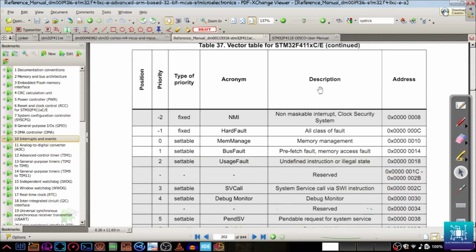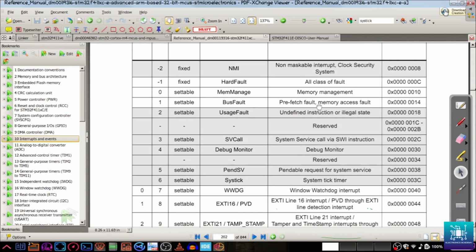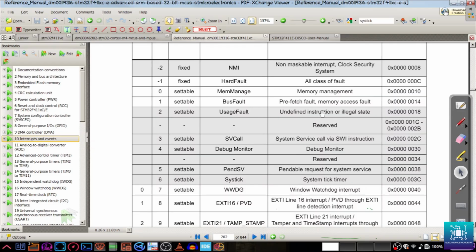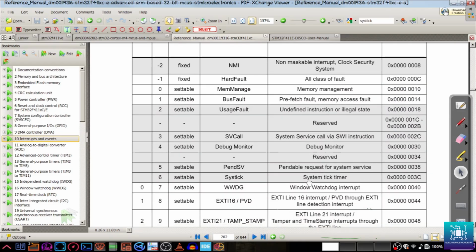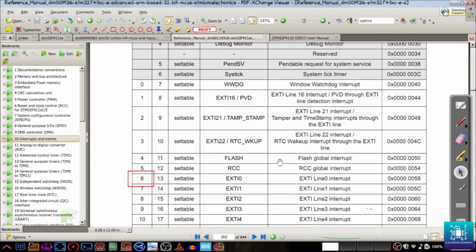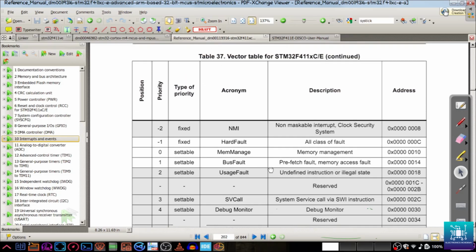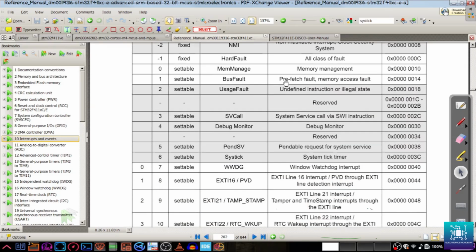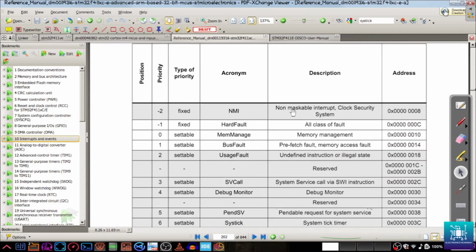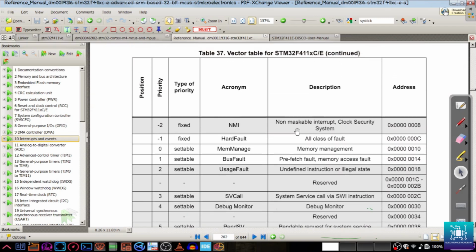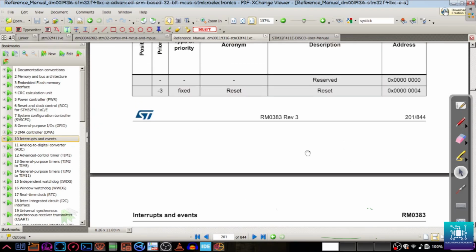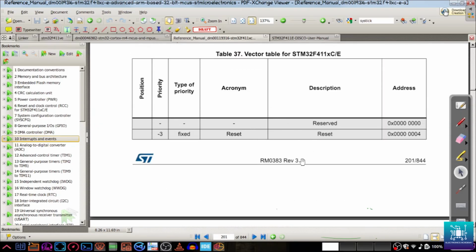Okay, but one thing again, up to SysTick it's universal across all Cortex M processors, so you don't need to worry. It is only when you come to the EXTI that we'll see this could move around. Anyway, we see that the SysTick number is 6. Let us see what is the position here. The first one is reserved, then you have reset.